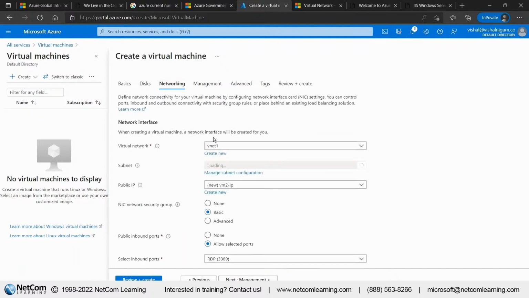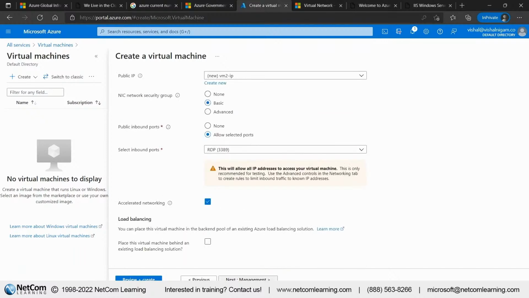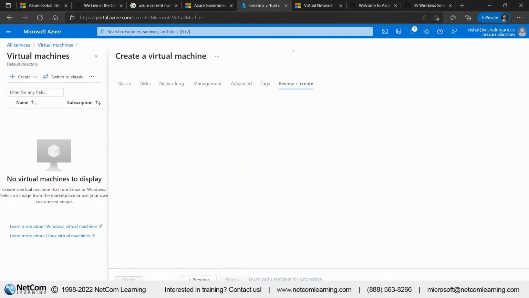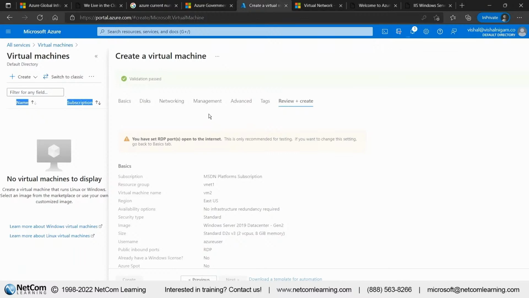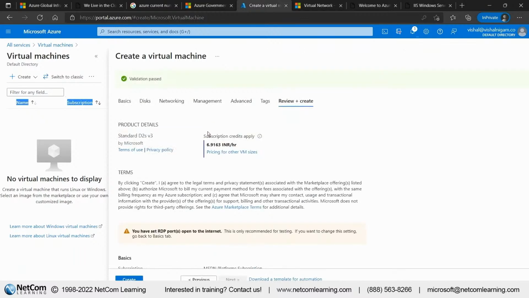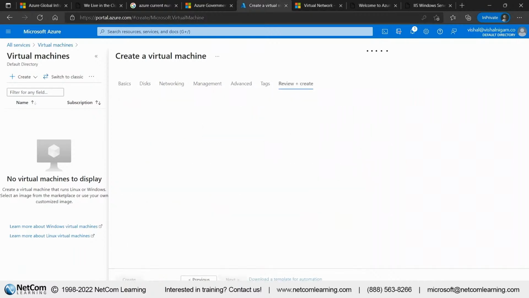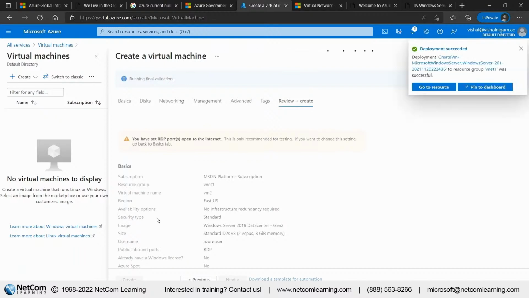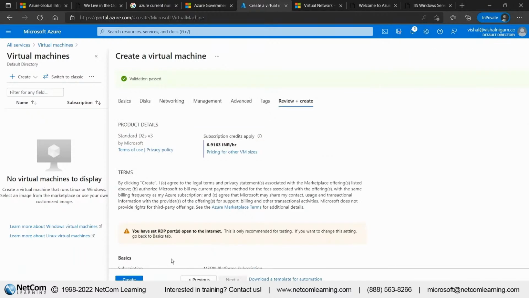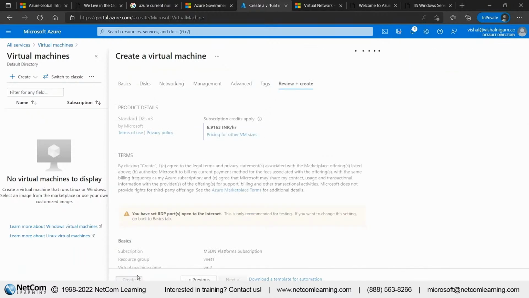Make sure we use the right networking, same as VM1. Okay, fantastic. Everything else is good. Let's review and create. What I can do, if I go to networking here, is see the VM2 IP. That's fine. I just want to make sure that the IP is correctly there. And create.